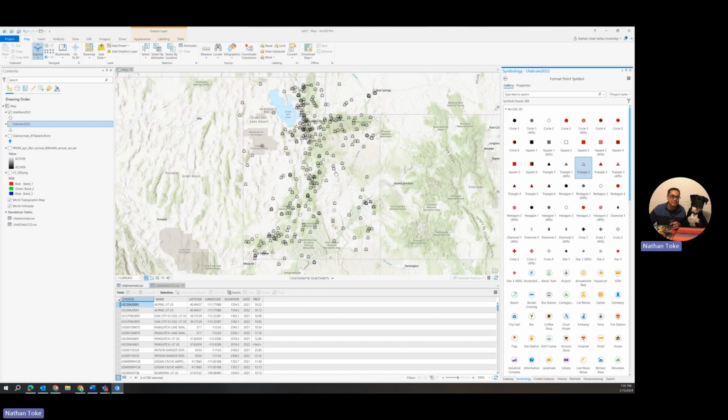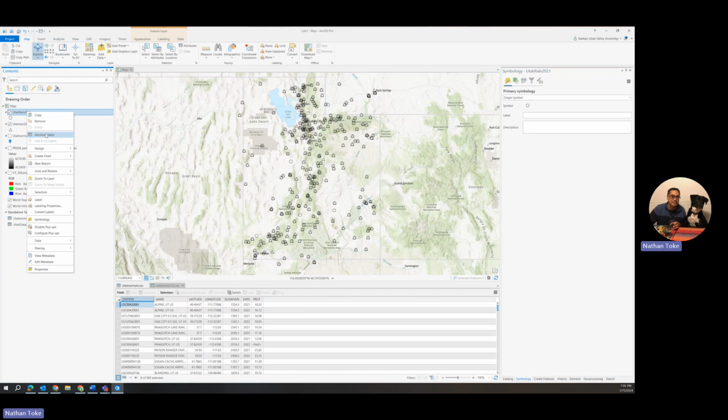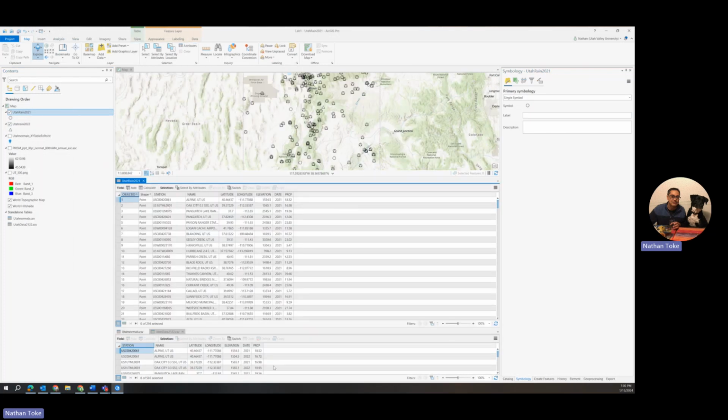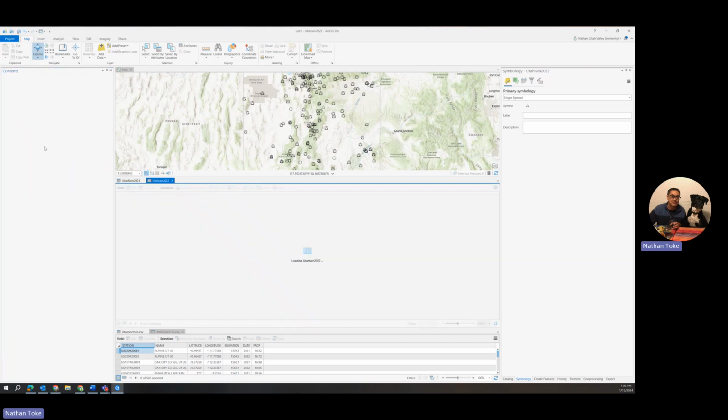Okay, so it worked. Let's look at the attribute tables of these things, open attribute table. We can see that the date is still there as 2021. It's kind of redundant to have it now, but it's the whole data table. Yeah, it is 2021. Precip for each station is 2021. So that worked. 2022, open attribute table.